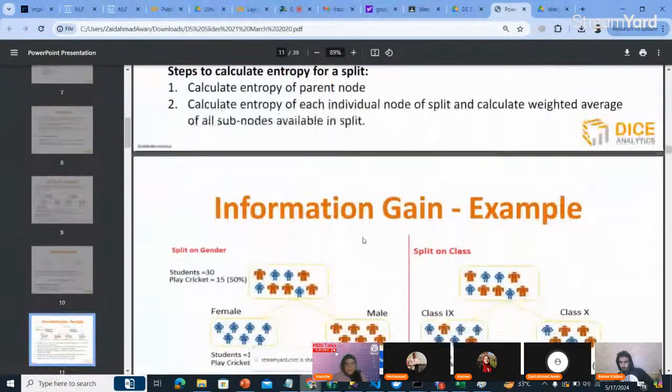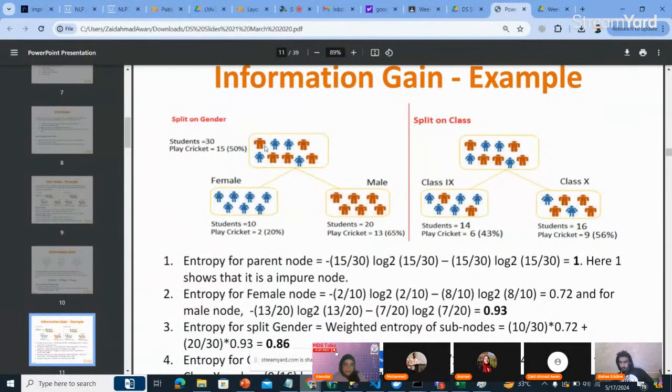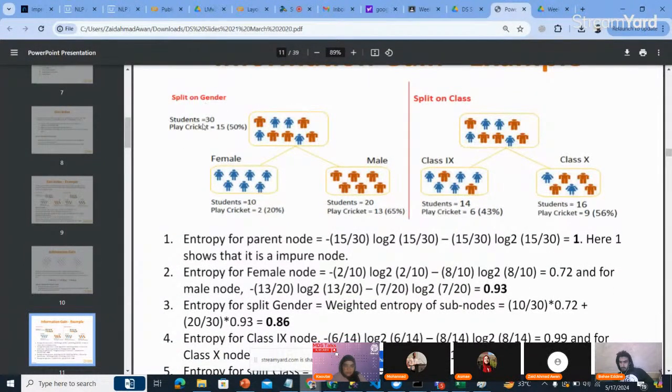So we'll calculate the information gain of all the columns. If we have to calculate the information gain of the gender column, out of these 30 students, 15 students like to play cricket, so that is 15 divided by 30, right? So 15 divided by 30 is the probability of playing cricket. Then log 2 of 15 divided by 30, minus, the rest of the students are also 50%, that is the failure rate, so 15 divided by 30, log 2 of 15 divided by 30, that is 1. So we got 100%, right?